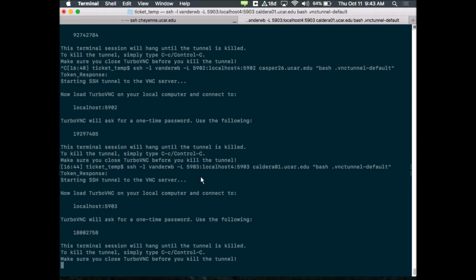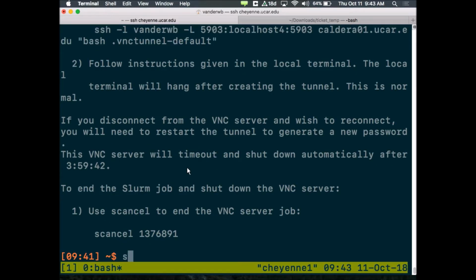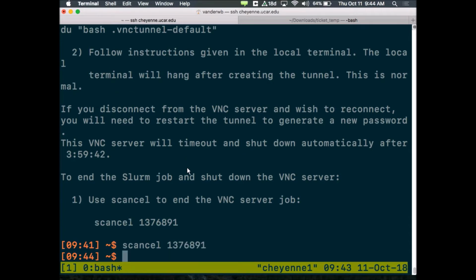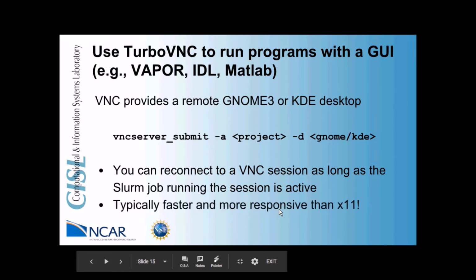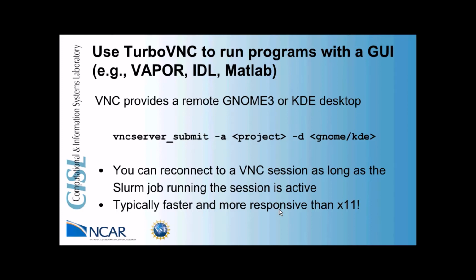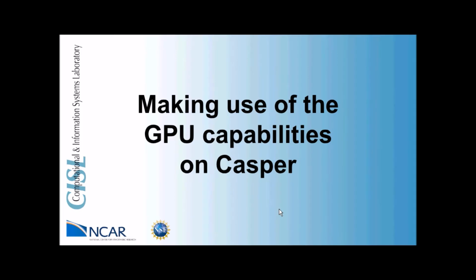But I'm going to close out of that desktop. It's a good idea to always kill the tunnel when you're done. And then it's definitely a good idea when you're back on Cheyenne to cancel your Slurm job when you're done with your desktop completely. Otherwise, you're just using up core hours for something that's not doing anything. Okay. So that's a good idea both for your allocation and for making resources available to other people who might be waiting for them. Yeah, you're also being a good supercomputing citizen when you're killing your jobs that you're not using anymore. And yeah, it's typically faster, more responsive than X11.